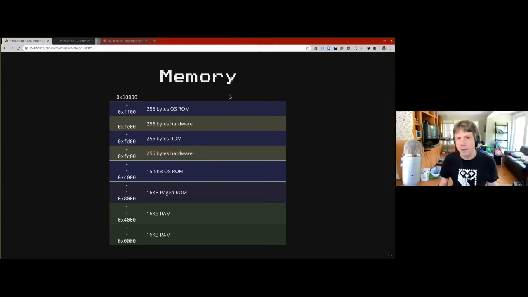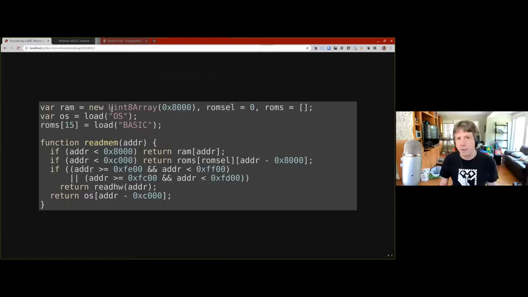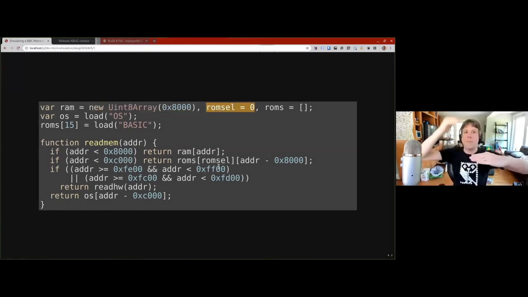So our code for reading from memory looks something like this. Now we're going to use this script when they added OpenG array of 32K of uint8s, as in unsigned 8-bit integers. We need to know which ROM we've got paged in. We load the operating system, we load BASIC into ROM 15, and now readmem is just a simple sequence of ifs to make sure where are we in that memory map? Which of these arrays do I need to be looking in?